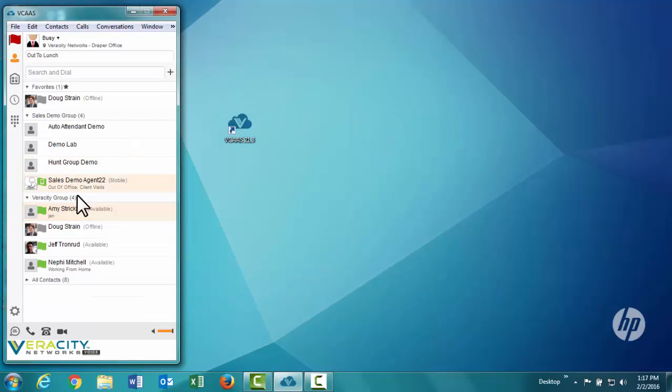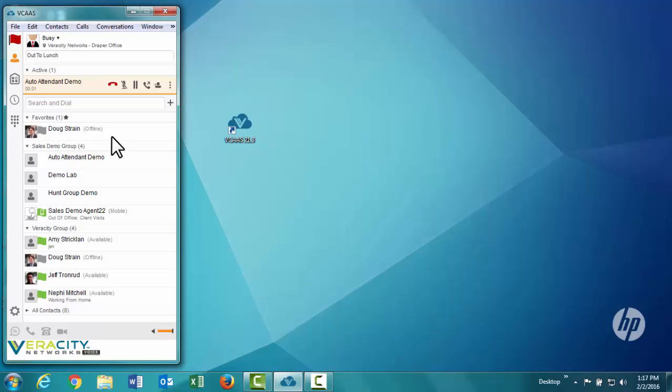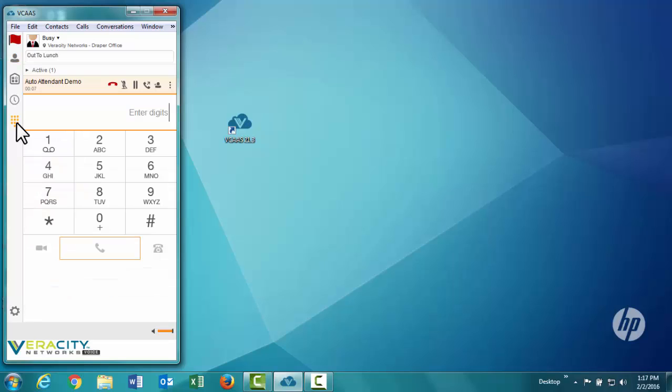And you can also just come in here and do it this way. I'm going to call the auto attendant demo. I'm calling it from my computer, not from a regular hard device phone. And it's giving me options to pick a number for which department I want to go to. So I just click on the keypad, and then you can just do it from here. Pound sign, asterisk sign, whatever you might need. So I'm going to go ahead and hang that one up.